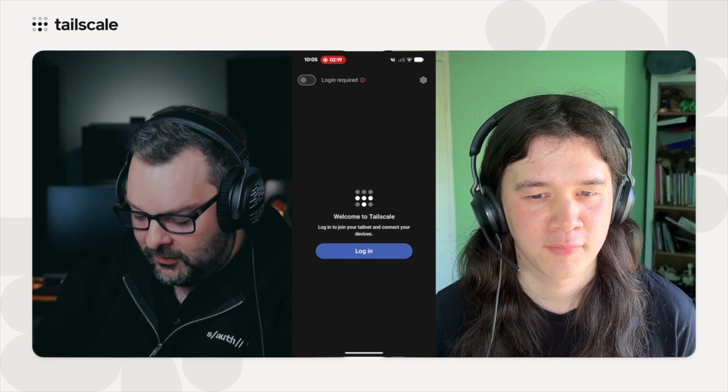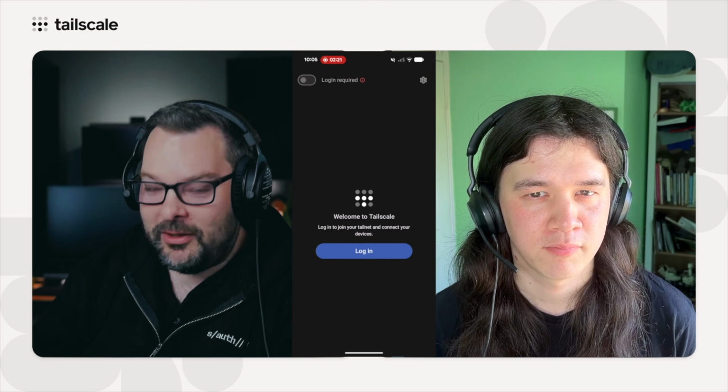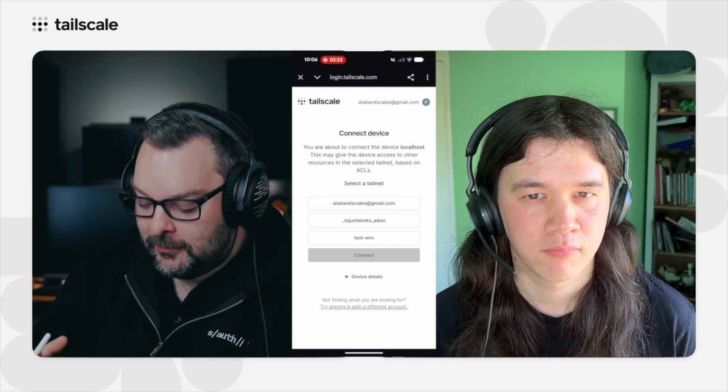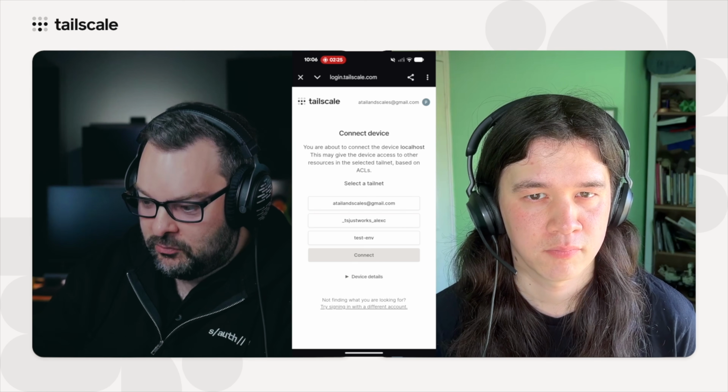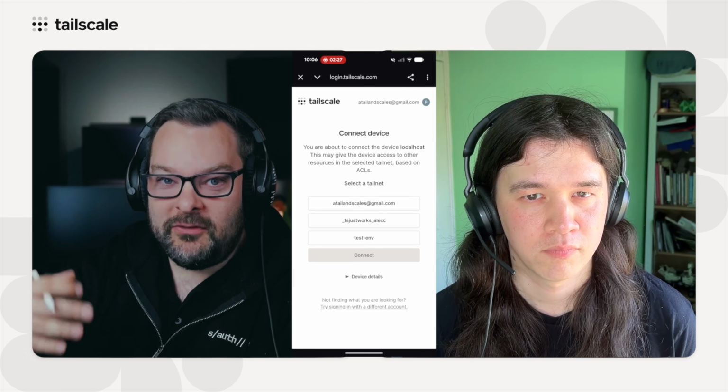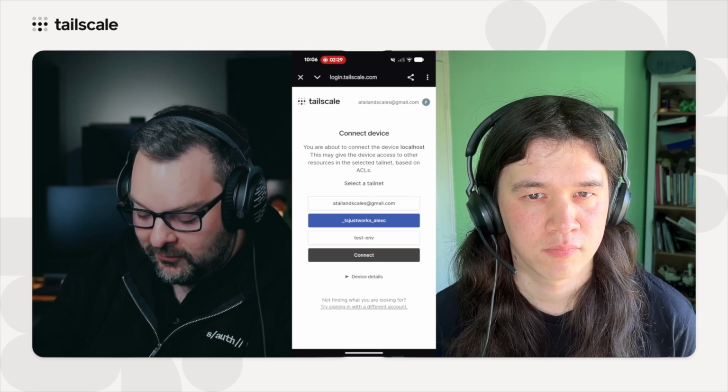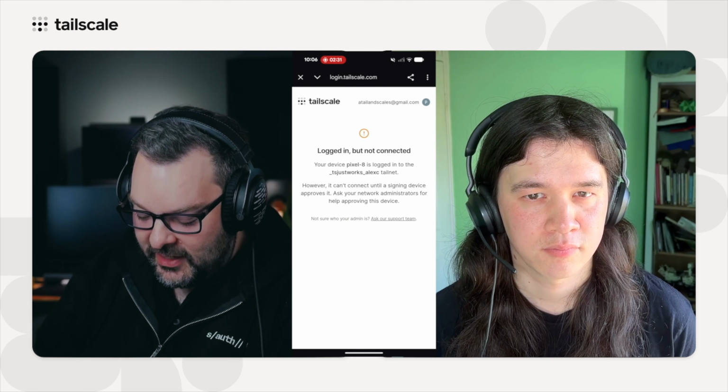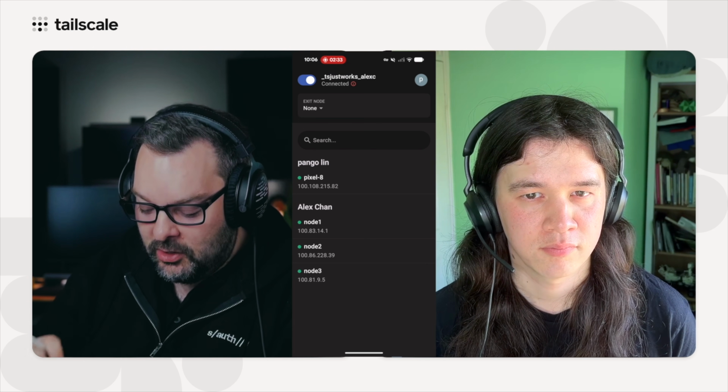That is a separate step from logging in or being approved as a user. So I'm going to connect my client device now, which happens to be a Pixel 8 that I have in my hand right here. I'm going to click the login button in the Tailscale client in Android. It's then going to use my OAuth flow again, so the Google sign-in that we did. If I click on TS Just Works Alex C and connect into that Tailnet, you will see here that it says you are, what's the phrasing?